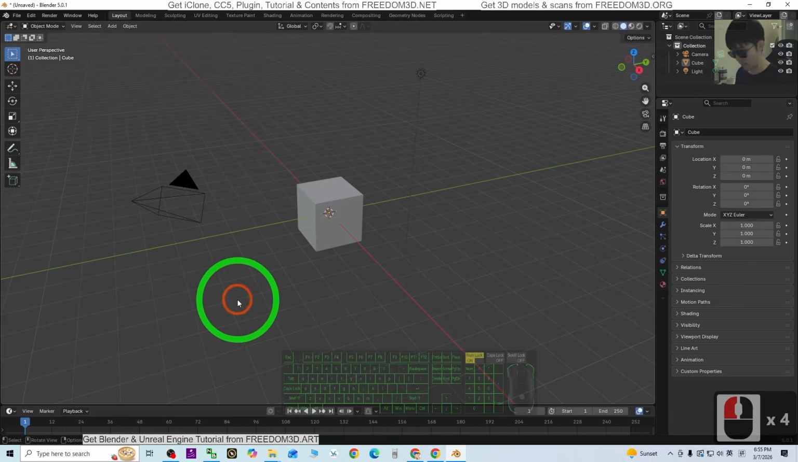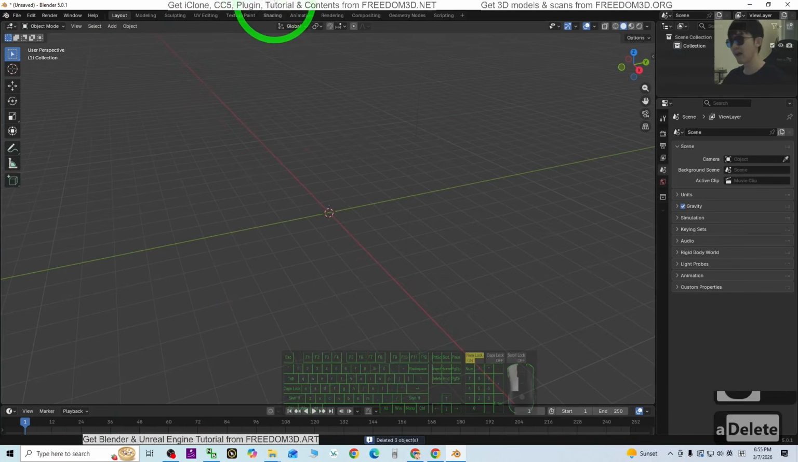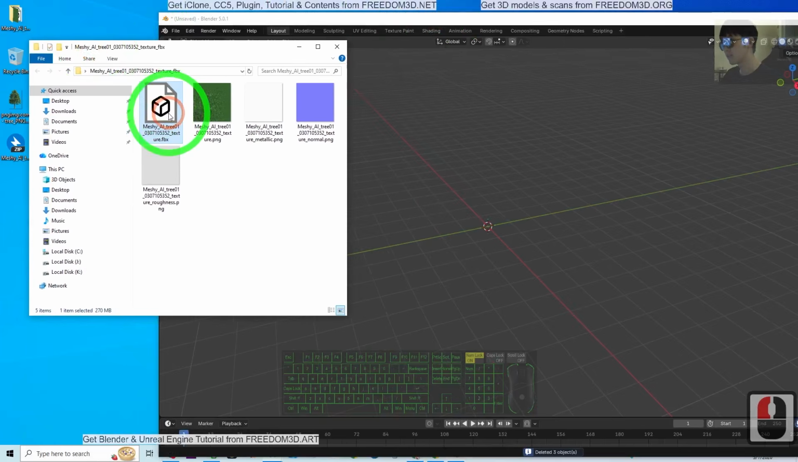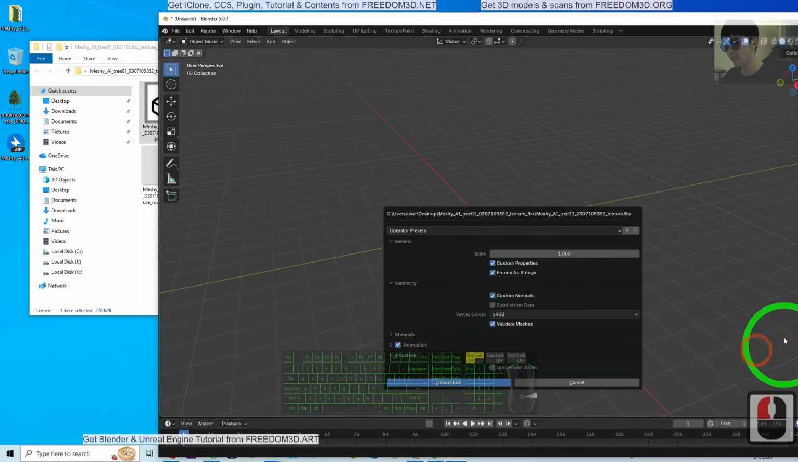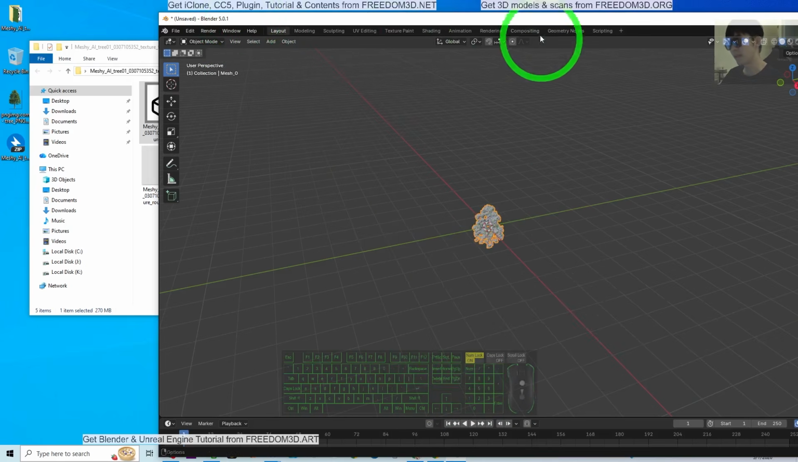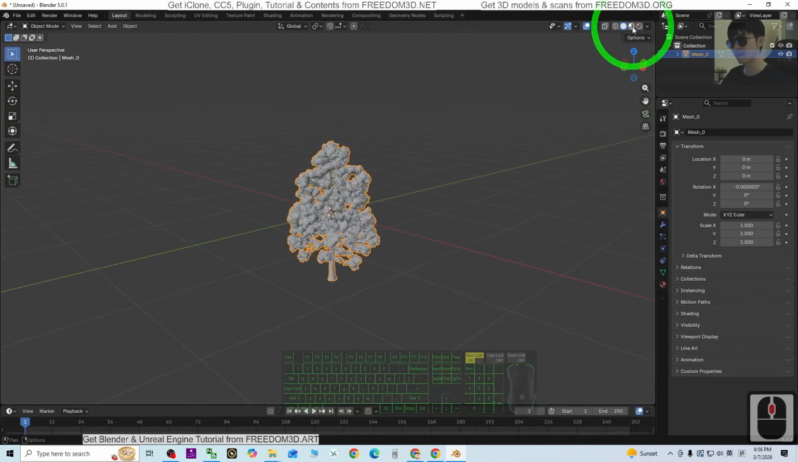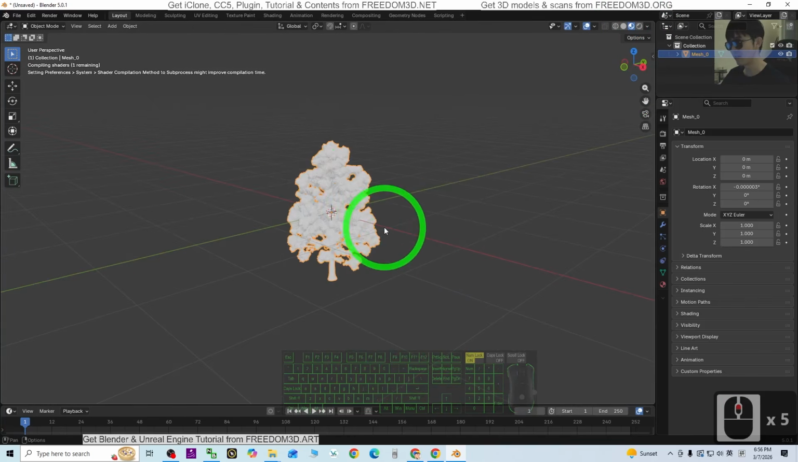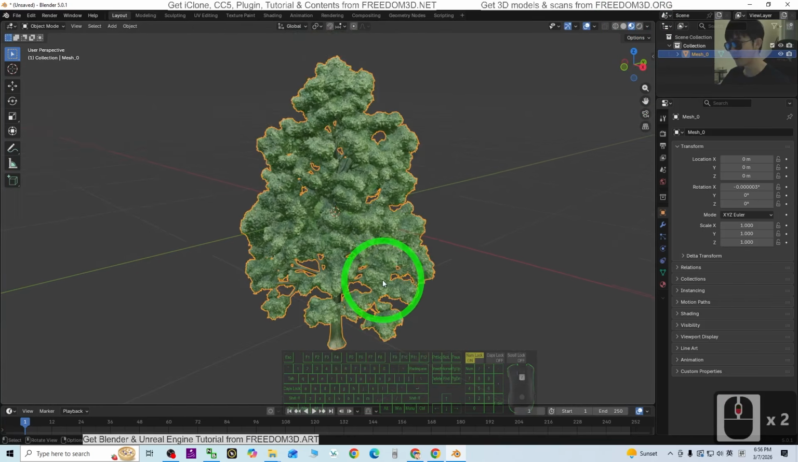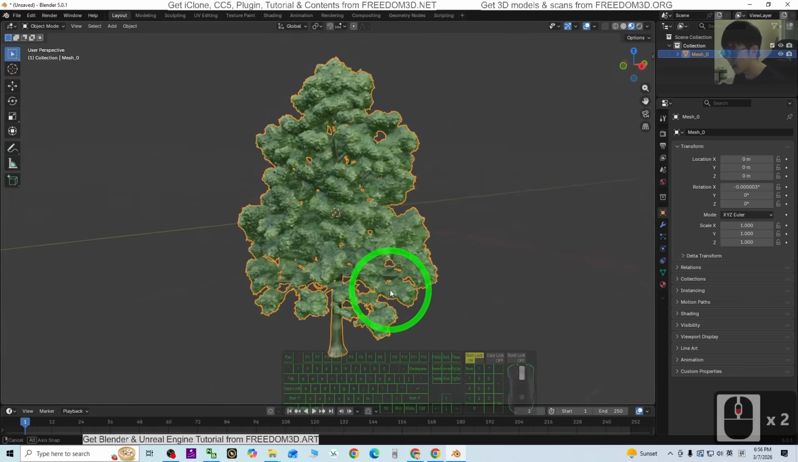Just click, press A, and press delete to delete everything. Then I drag and drop the FBX file into Blender. Import the FBX. Once you click import the FBX, it needs a delay of a few seconds. Now it is already done. Just open the material texture and we are going to have a look. This is the tree.